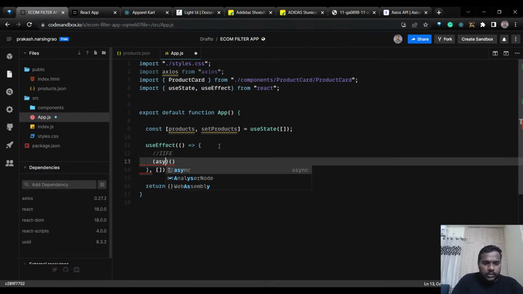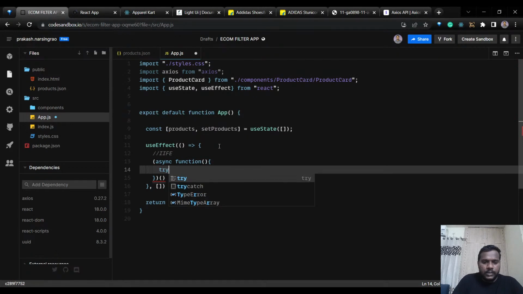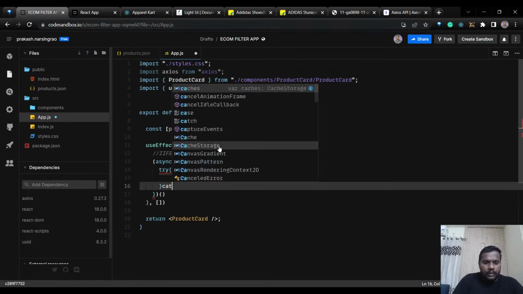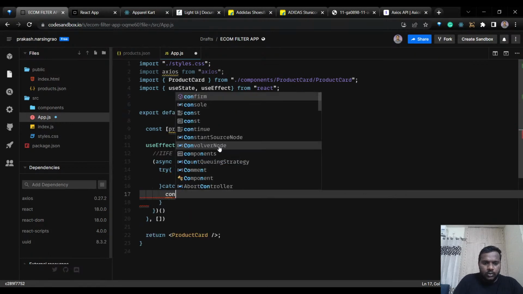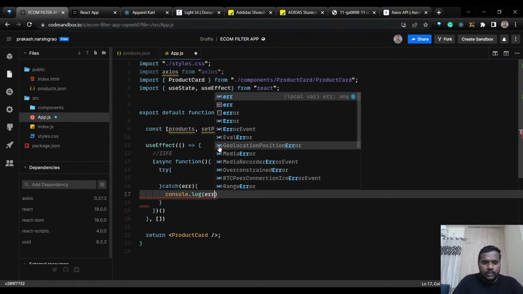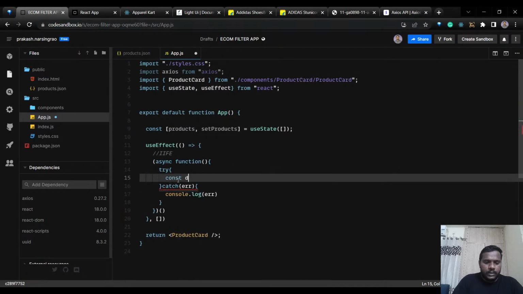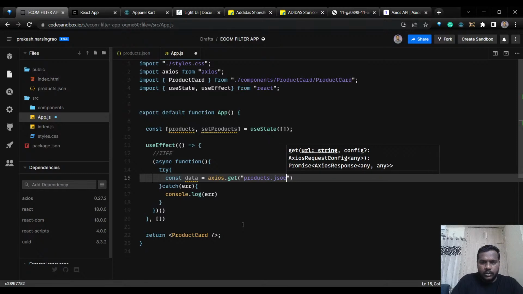So what I'm going to do is write async, and this would be an async function. In the async function I'm going to use a try catch. Just write try and catch the error if there is any, and do console.log of the error. In the try, I'm going to write const data is equal to axios.get. What do I want to get? I just want to get this JSON file. It's very simple, you just have to write products.json, the name of the file.